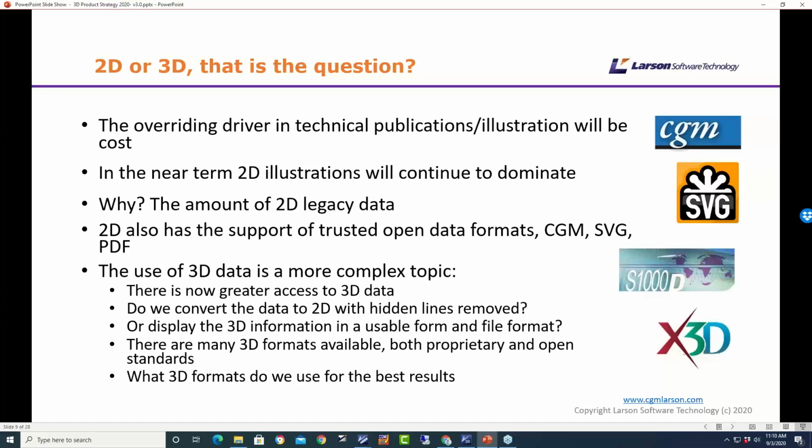So the first question is, do we convert that data to 2D, with hidden line removal and so forth, to create a traditional 2D illustration? That is still happening. But perhaps in the future, we'll also see more display of 3D information, which is already happening, but probably not in the volume that we might have expected at this time. And there are a lot of reasons for that. There's cost and so forth that drives these things. You might need business cases to deliver 3D information, viewers, and so forth. So a lot of things to bear in mind.